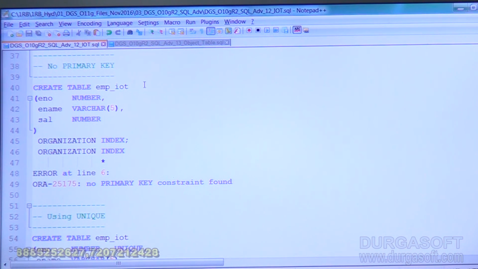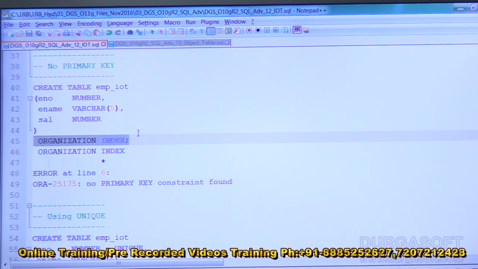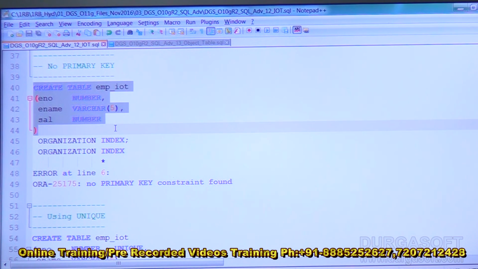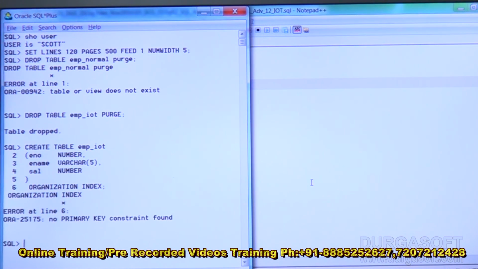Let us first create an index organized table without a primary key. This additional clause, organization index, specifies that this is an index organized table. Everything else will be same. Create table, table name, up to here it is same. This is the additional clause, the last one, which is organization index for index organized table.